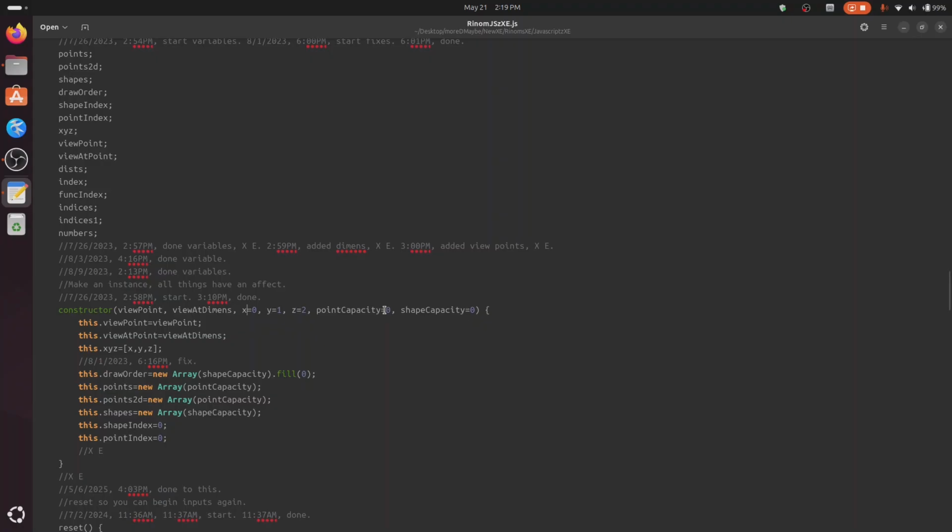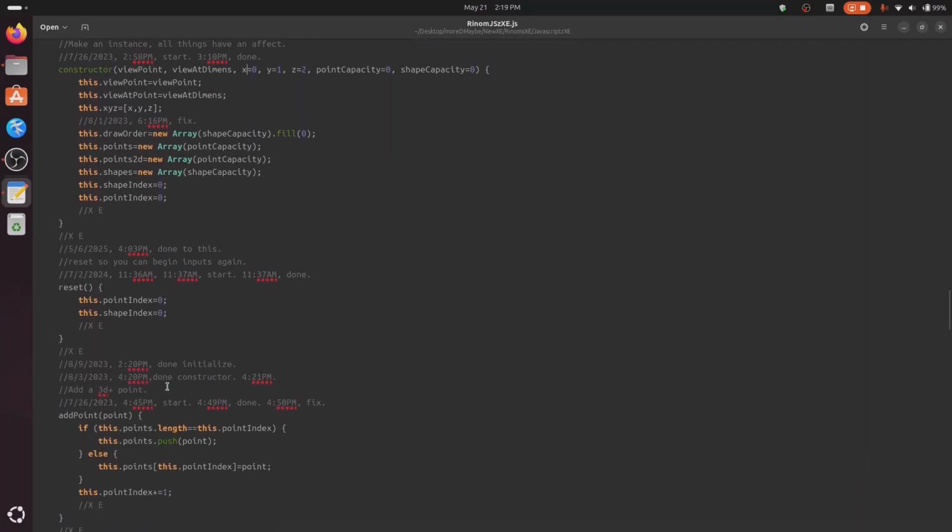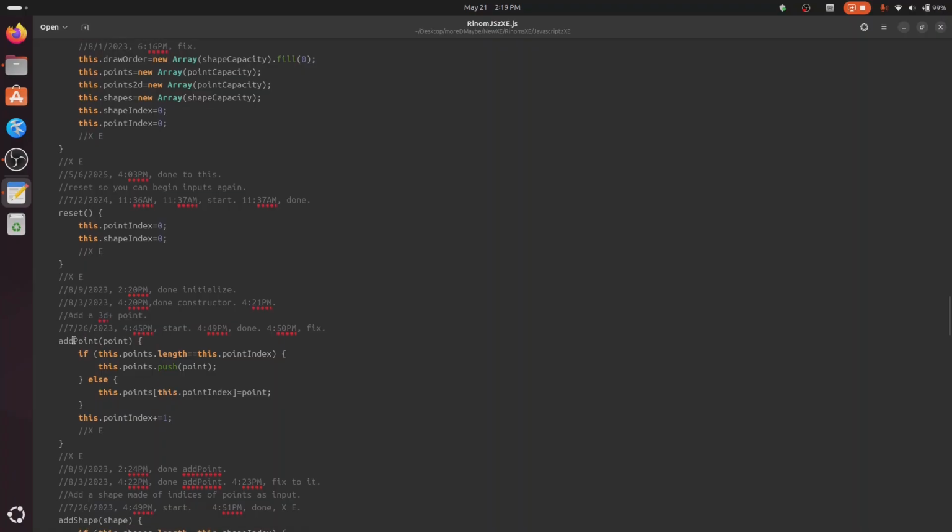And we have capacities: the number of points we can have without making a new buffer, and the number of shapes we can have without making a new buffer. This is the JavaScript version, and I will be going through it. So, first thing you want to know is how to add a point. Add point, and put in whatever point. They all have to be the same number of dimensions.